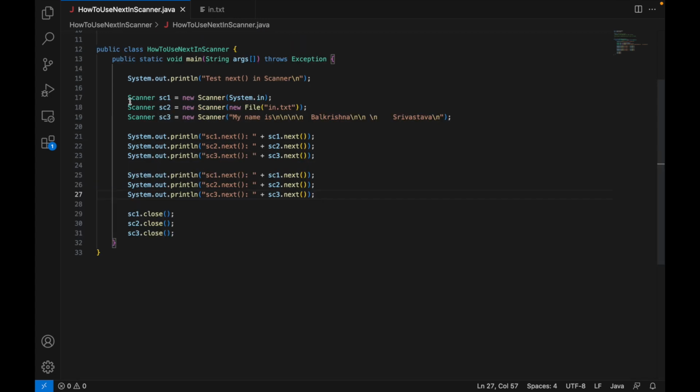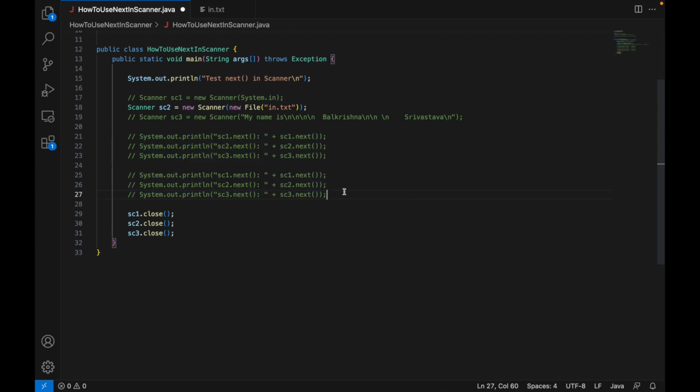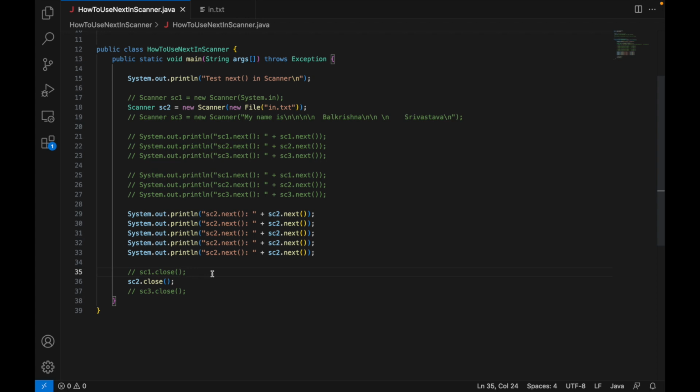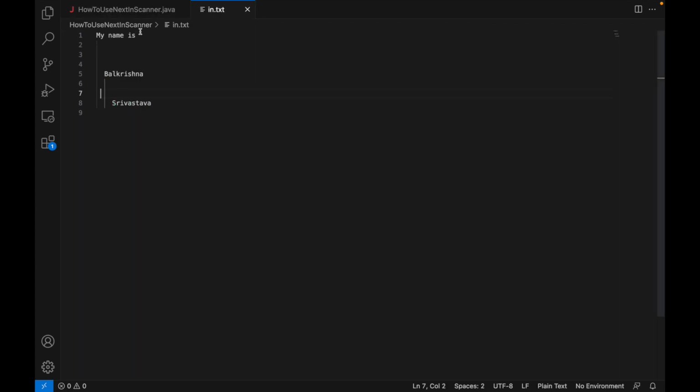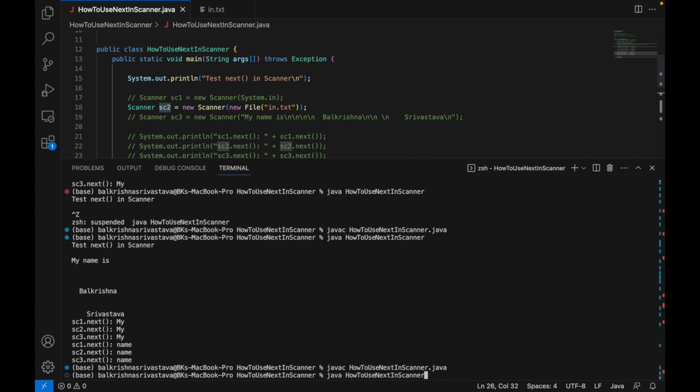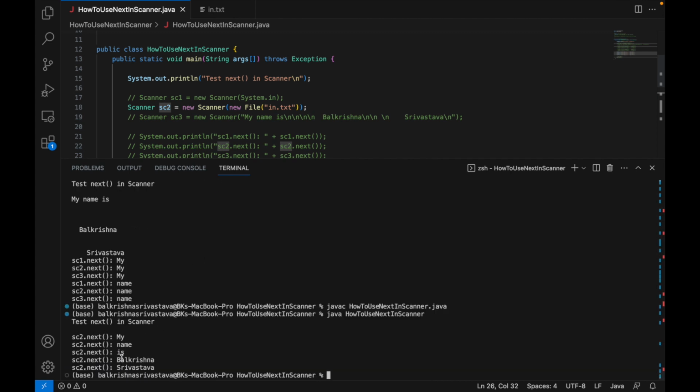Now I'm going to comment out these two and check border cases using this file. I'm commenting out this entire thing, so only sc2 is used, and I'm going to use sc2.next. I have five calls, 1, 2, 3, 4, 5, and five words, so this should give me one word at every call of next. Compile, run. My name is Valkrishna Shrivastava.